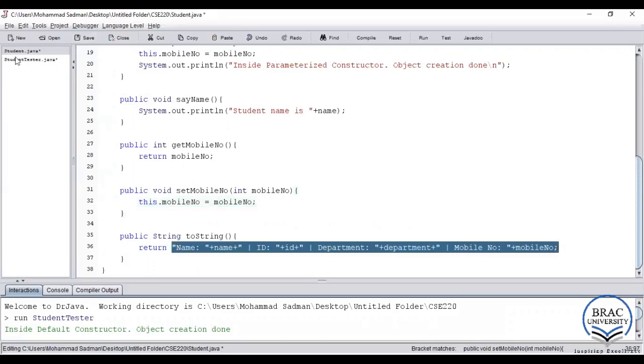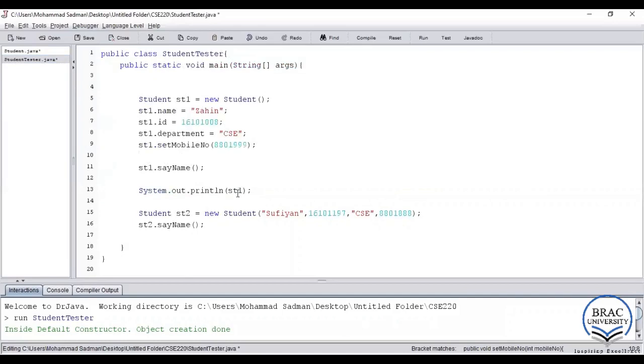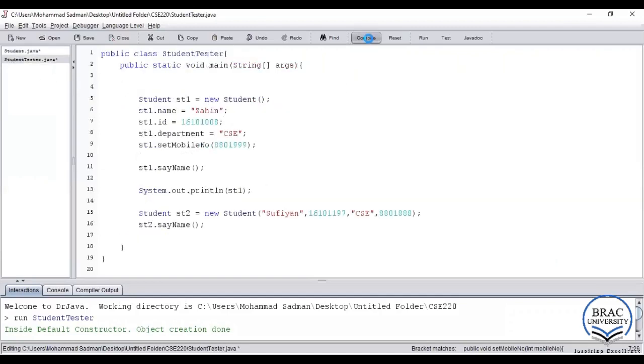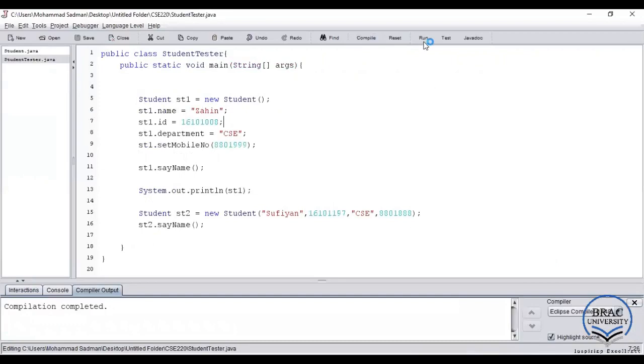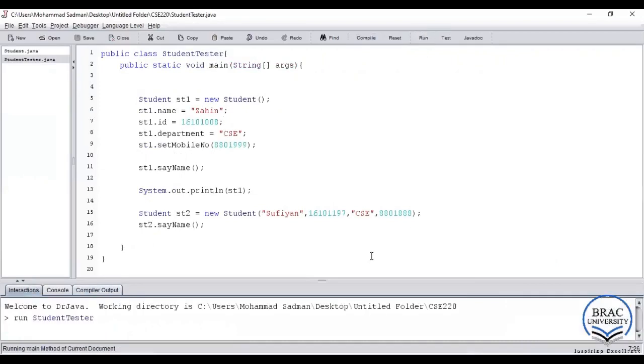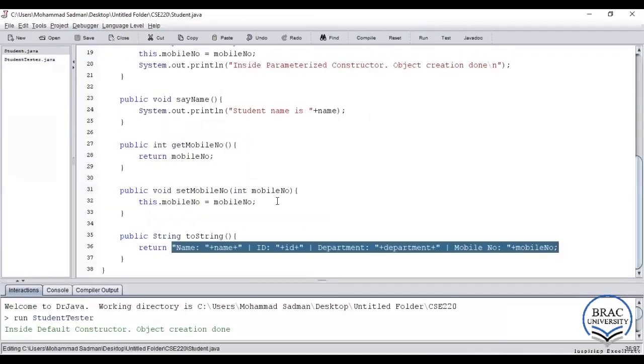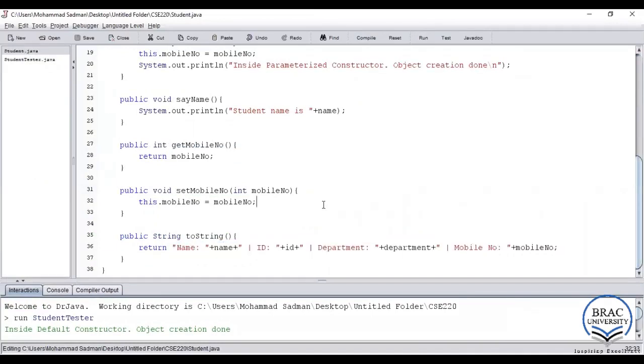So let's see what happens if we print the object st1, which is supposed to print name, ID, department, and mobile. Let's see what happens. So this is what happened when we have printed the object. It called the toString method and printed the message that has been returned by the toString method.